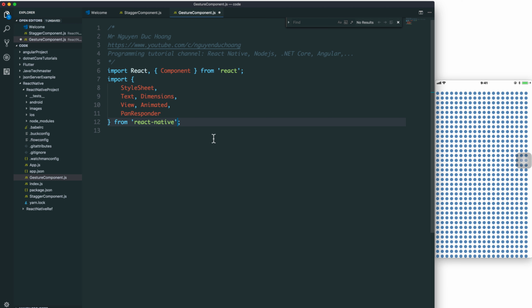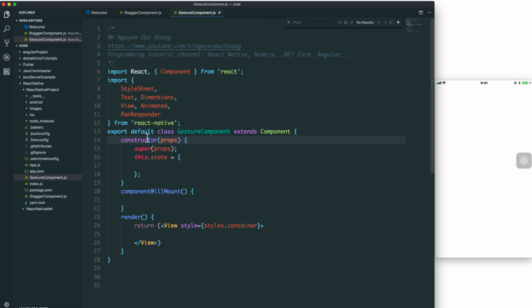Hi everybody. Today I will talk about gesture response and spring animation and how to gesture your finger. Firstly, we create a new JavaScript file, gesture component, and I import some of the libraries for this and open the real device. Here is my iPhone 6.